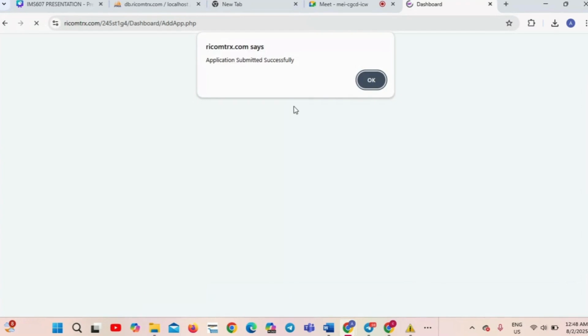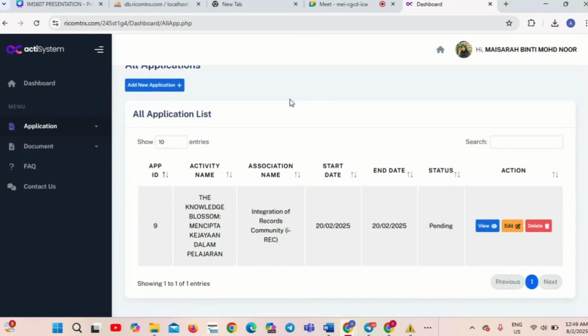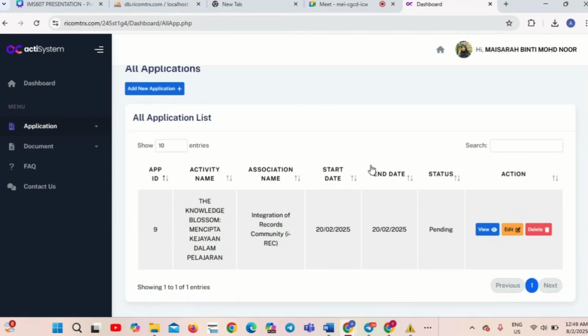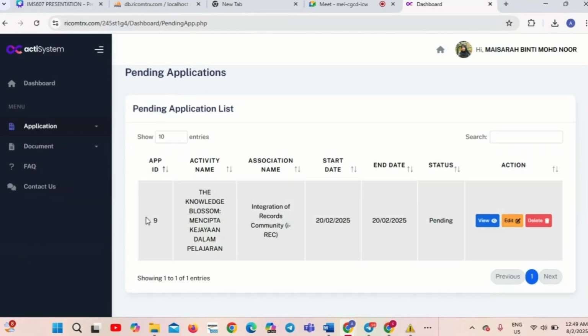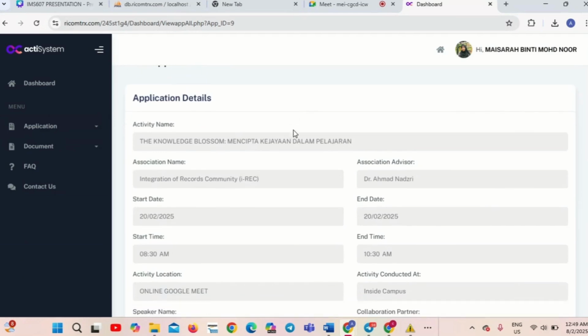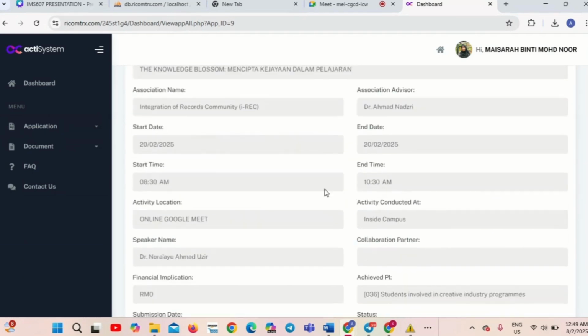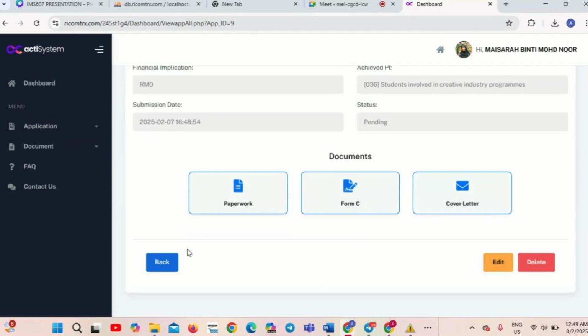and the message will appear, application submitted successfully, and then click OK. And we already see the application that we have submitted, and the status will be pending. So here at the left sidebar, we also can see when we click on the pending application, we see the status pending. And then for the action, we can click on the view button, and then we will see the view application display, which provides all of the information and the associated documents, which are paperwork, form C, and also cover letter.